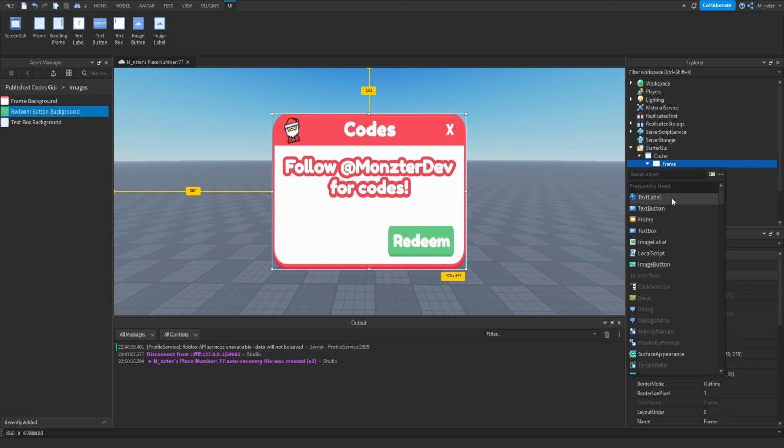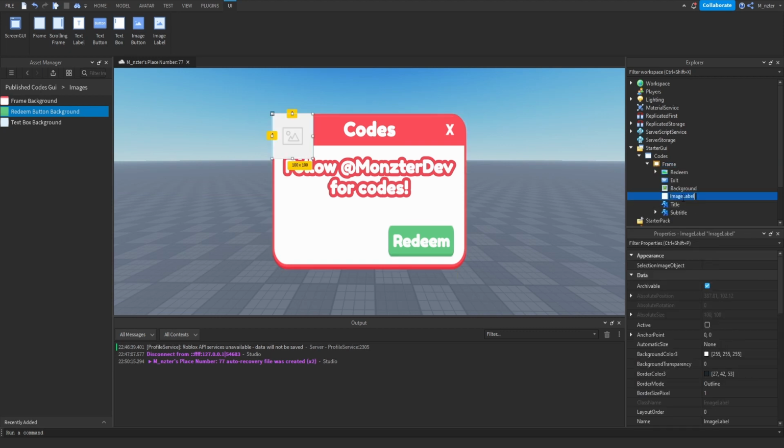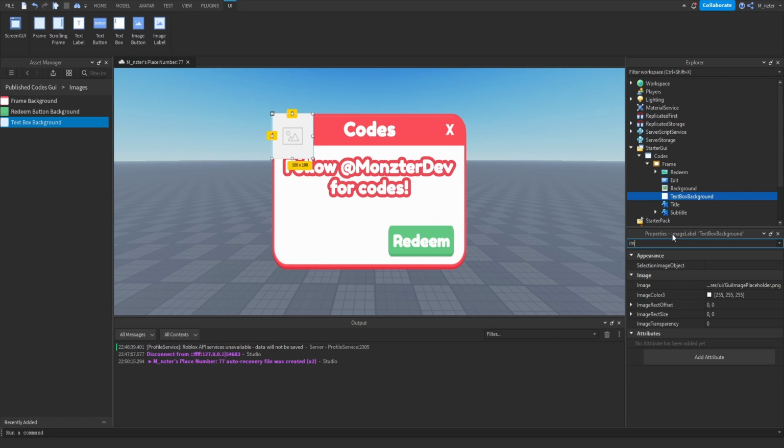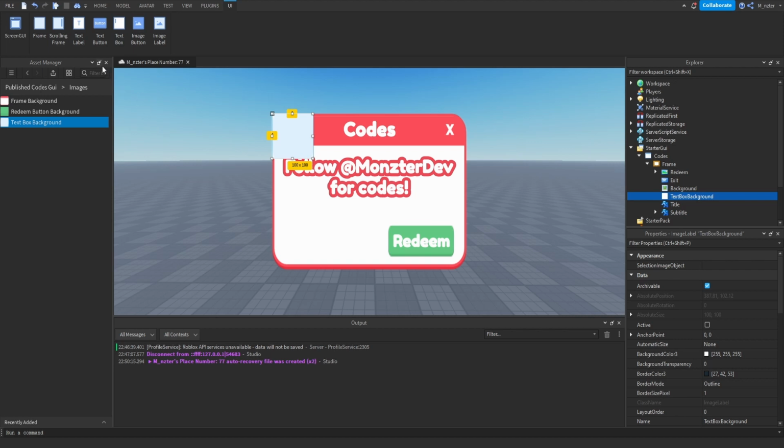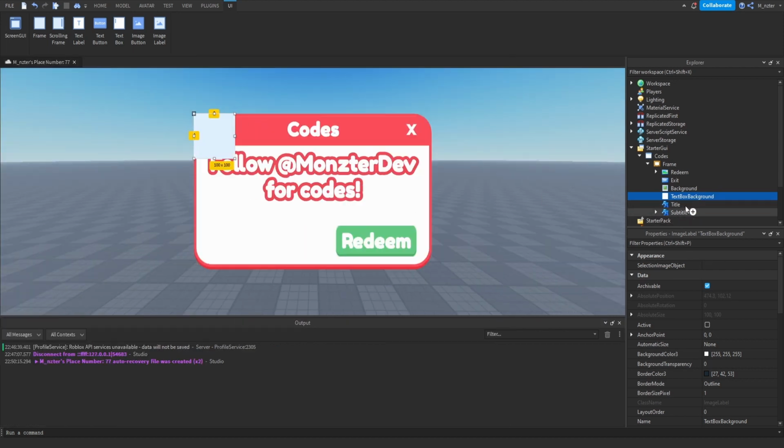What we're then going to do is we're going to add another image label to the frame, and we're going to rename this to text box background just like that. And then we want to make sure that we grab the text box background image or the ID by copying it just like that. And now let's go into images and set the image ID to that. And there we go. Now we have like a blue square. It's kind of hard to see, but that's fine. I can also exit off of the asset manager now because we're done with that.